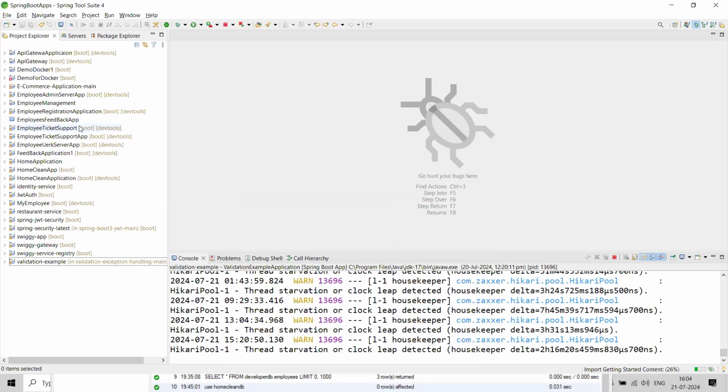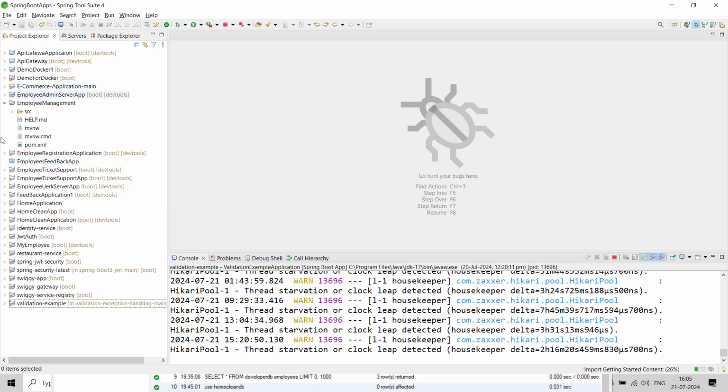Employee management. My project is going to create, and the jar files are going to load from the browser. We should wait until it completes 100%. If we click on the employee management project, the folder structure is not created yet. We should wait until the project folders are created, within 1 or 2 minutes.